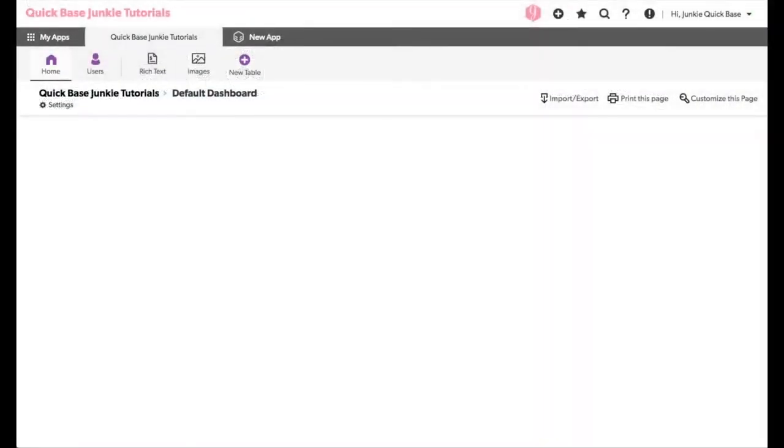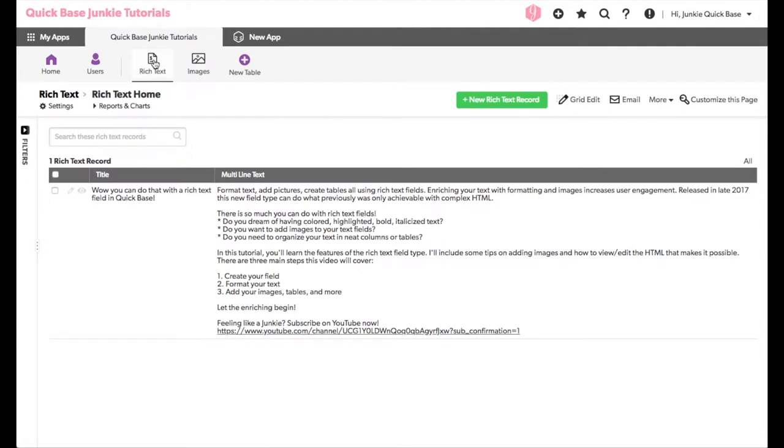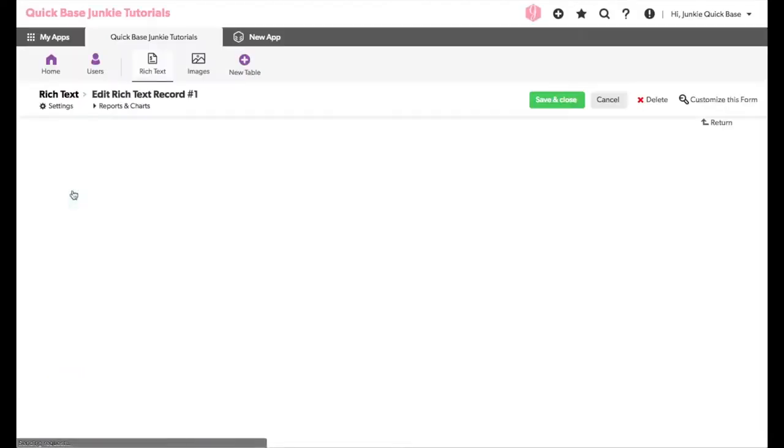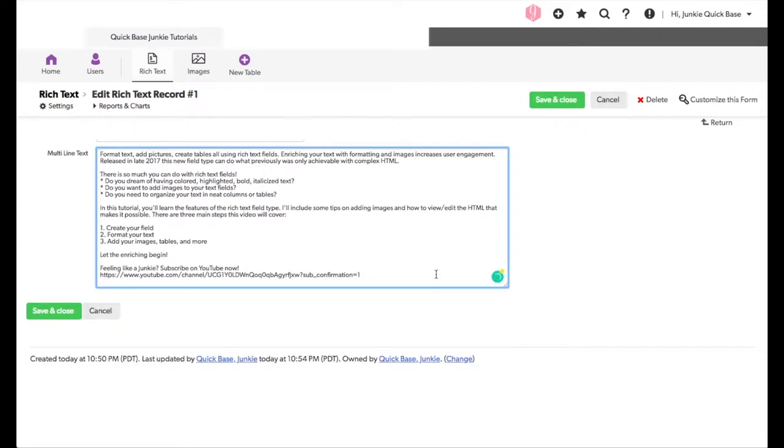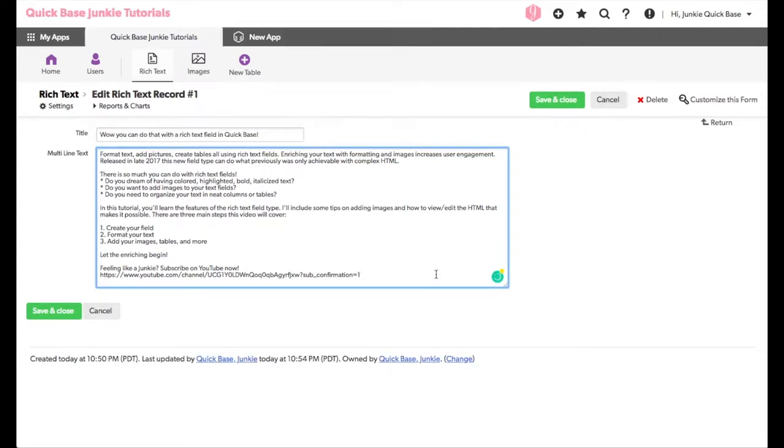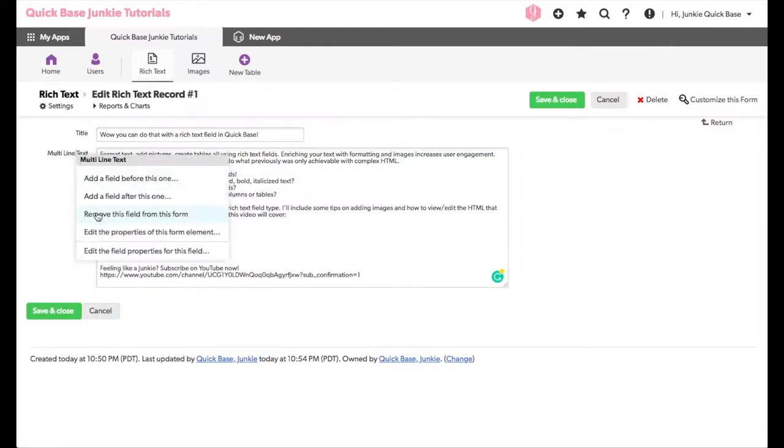To show you the capabilities of the rich text field, I've just created a simple Quickbase here with a table for my rich text field. Here I've already started with just one record. This is using the standard fields, so I've got a title and a multi-line text field here with my text. This is the text from the video itself, the video here that I'm sharing with you. And I really want to enrich this text to make it more engaging. So to do that, I'm going to add a rich text field to this form.